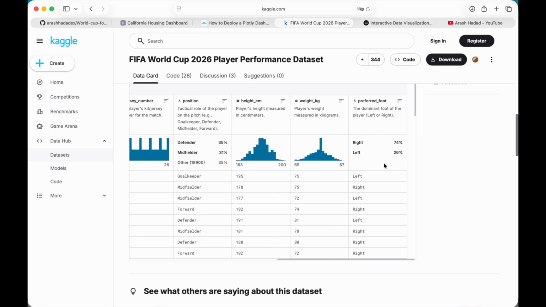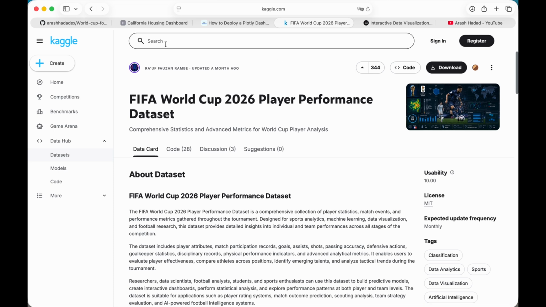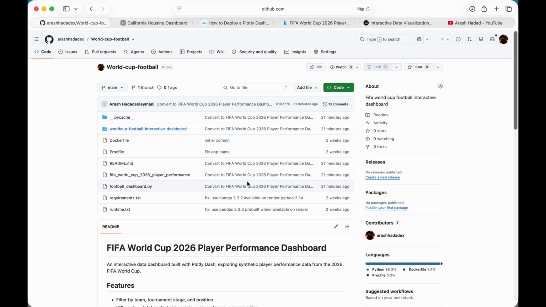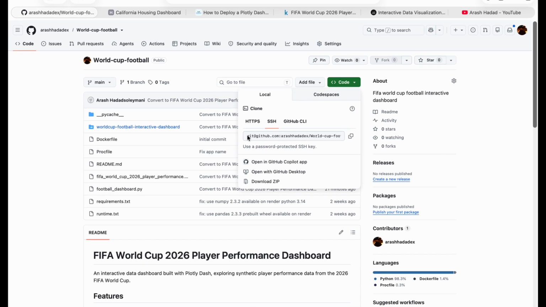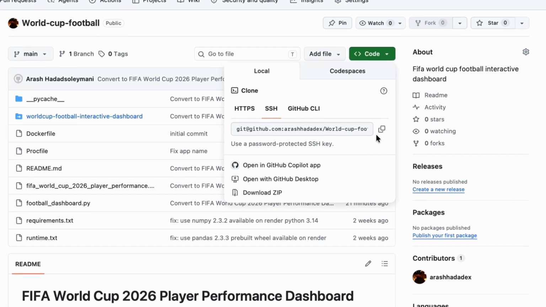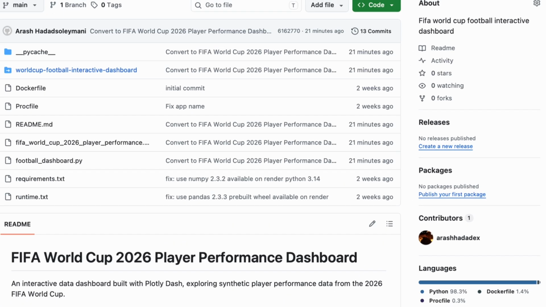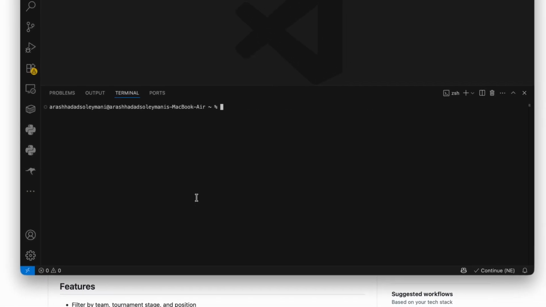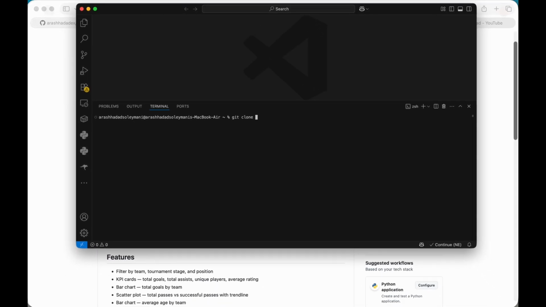And you can download this dataset here, and then the main code we want to use. I write the code, and the code is on my GitHub. I put the link in the description. You can clone this code and run it on your machine and build your dashboard easily. So how you can clone it? Here simply you click on the code, and for example I use SSH method. I copy this and I go to my code editor, and simply I write git clone and paste it.